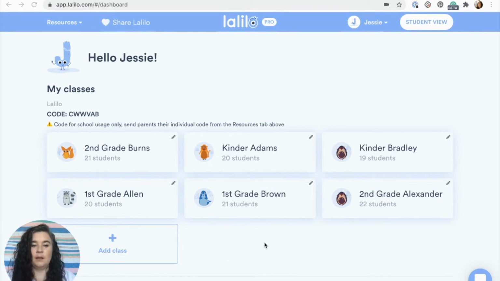Lalilo's lessons are based on the Common Core Reading Foundational Skills Standards. We've taken these standards and broken them down into specific bite-sized lessons that focus on specific skills. You can access the learning progression or the scope and sequence by going to resources and clicking on scope and sequence.